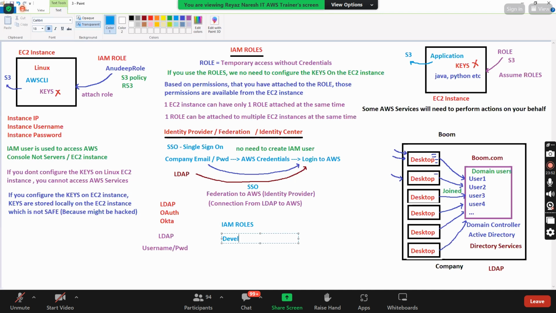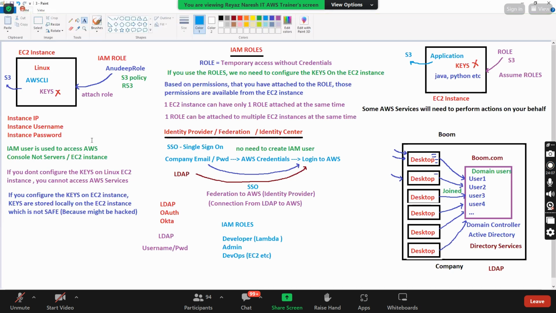Let's say I create a role called developer role, which has Lambda access. I create another role called admin role, and another called DevOps role. Can I attach permissions to roles? Yes. Now this username and password I'll attach to whichever roles I want. Then whenever this username and password log into AWS, automatically based on the role attached, he can access those services. This is how federation will work.